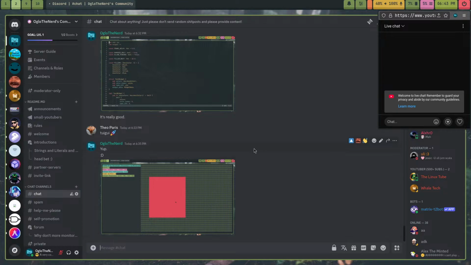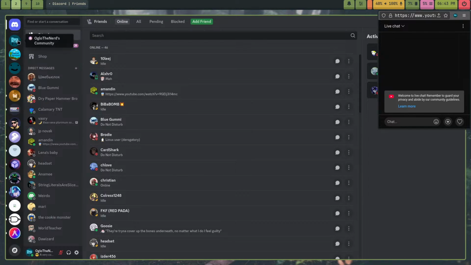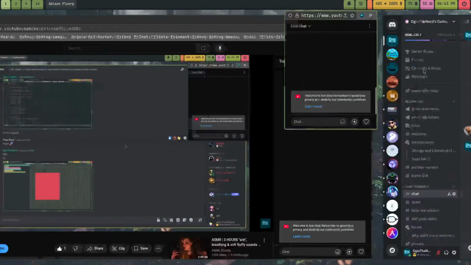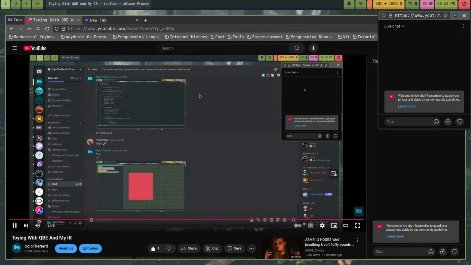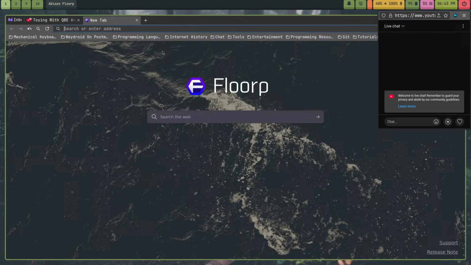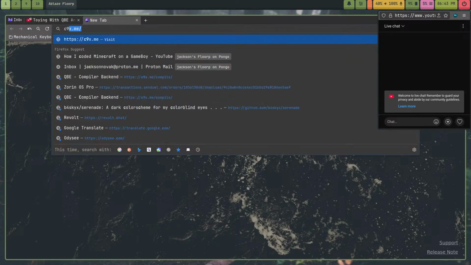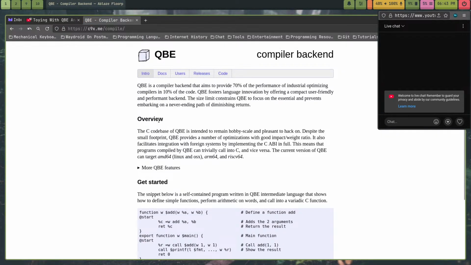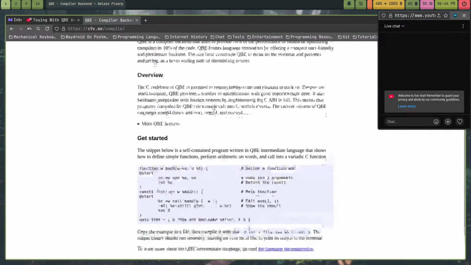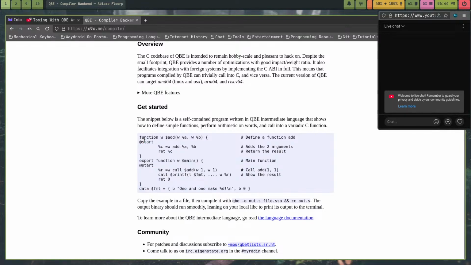Alrighty. So, what is QBE? QBE is a compiler backend. So here's the page for QBE, and as you can see, there is an IR, just like how LLVM has LLVM IR. QBE IR is a bit different.